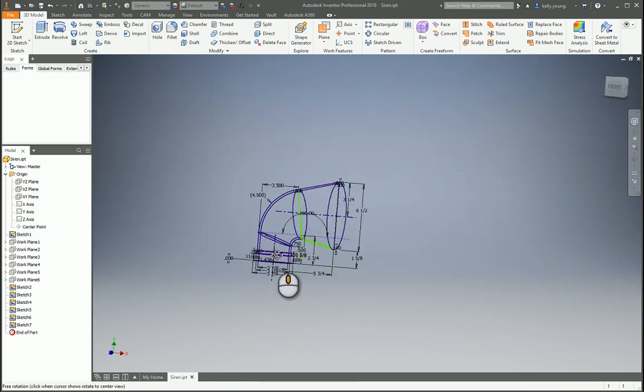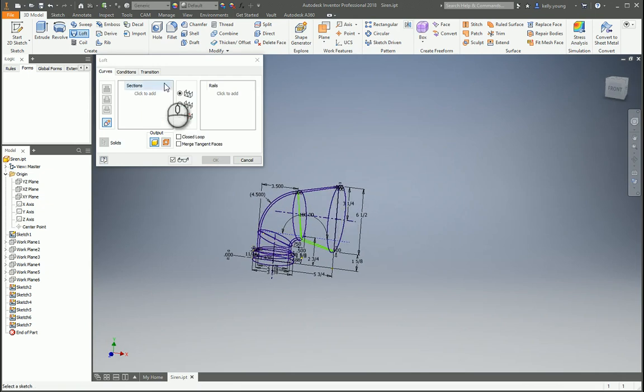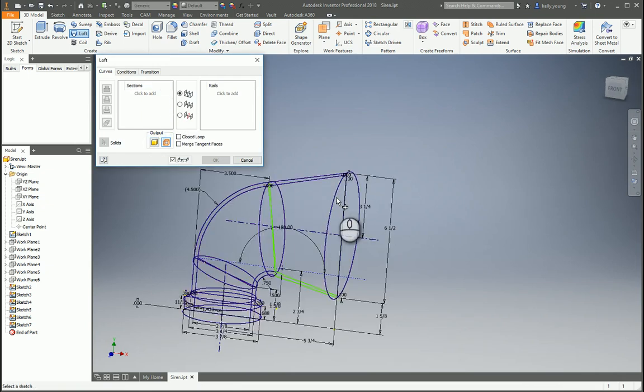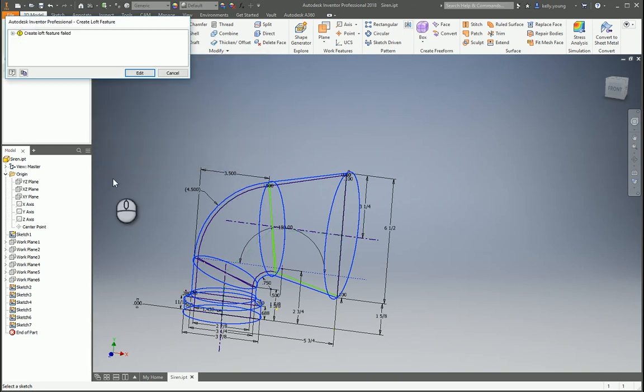So now that you have your tubes there, you can just go to our loft. We can try to do it all at once, but it's probably not going to work. But let's try it just for fun. So it goes there. Let's click our rails. So our outside line, and then also our inside line here. So it's not going to like that.